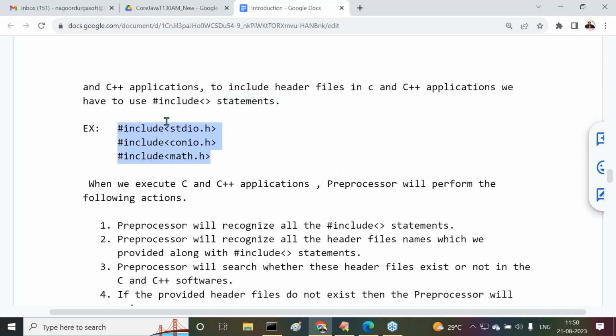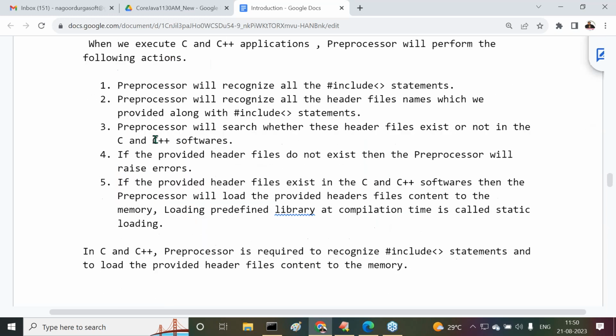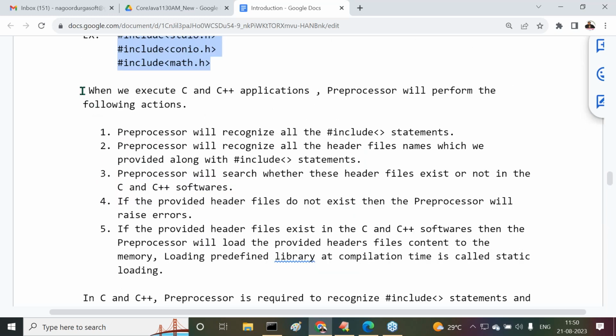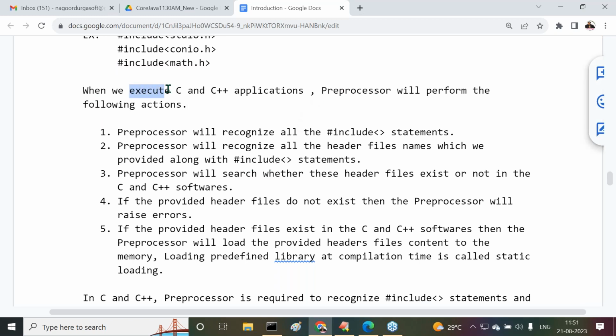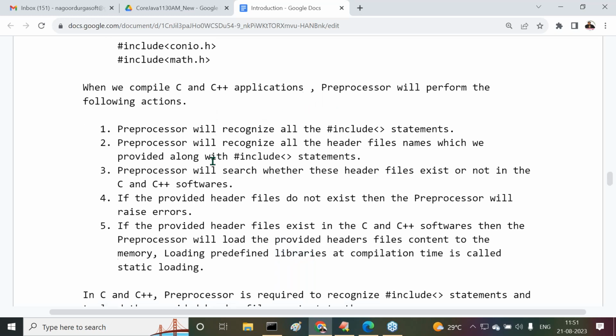What are the examples we have used there? #include stdio.h, #include conio.h, and #include math.h. Like this we are able to provide. The internal flow is given there. What is that internal flow? When we compile C and C++ applications, not execute, the preprocessor will perform the following actions. What are the various actions that the preprocessor is able to perform?